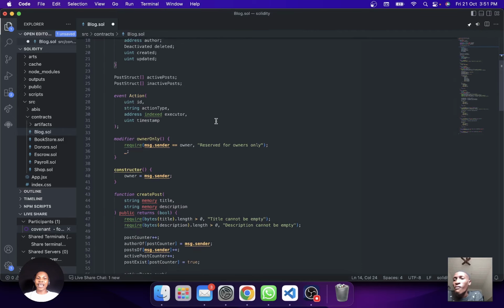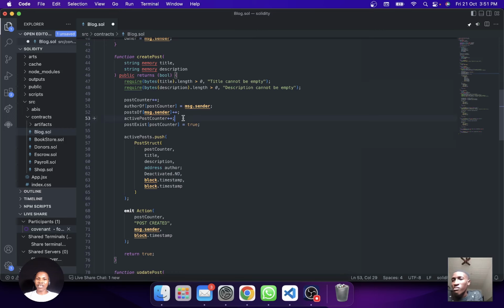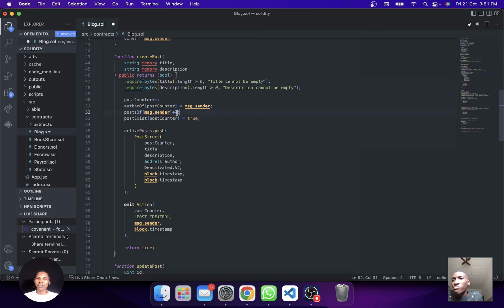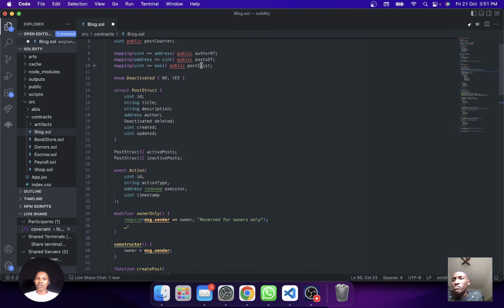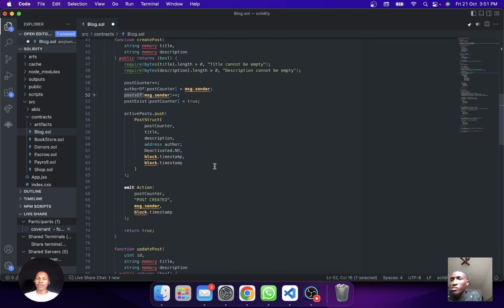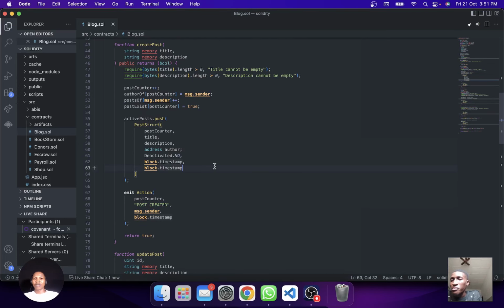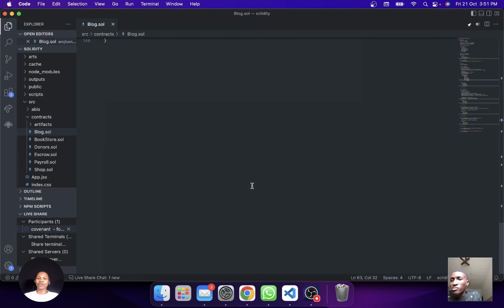So now come to this create place where we have the active post counter. Remove it. Watch out, postOf is important. AuthorOf is important. Okay, postOf, authorOf, they are important, and postCounter. So pretty much that is all that we need to create this thing.